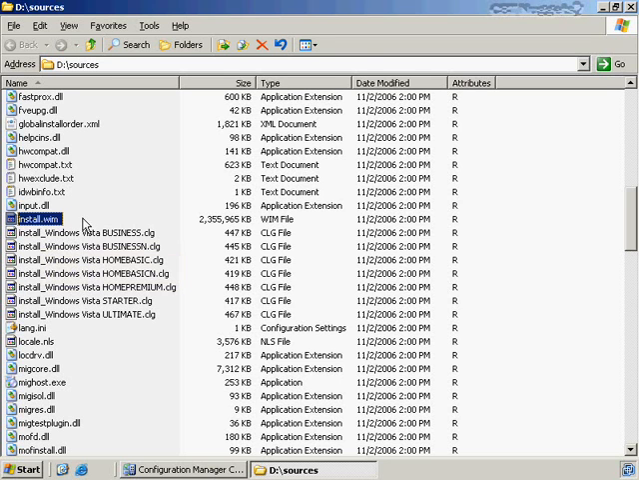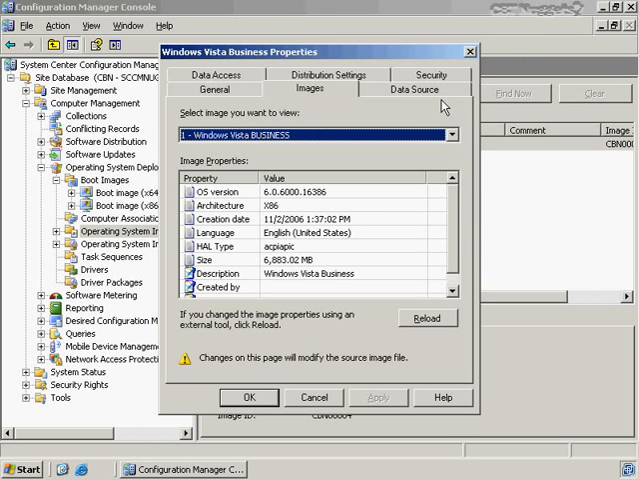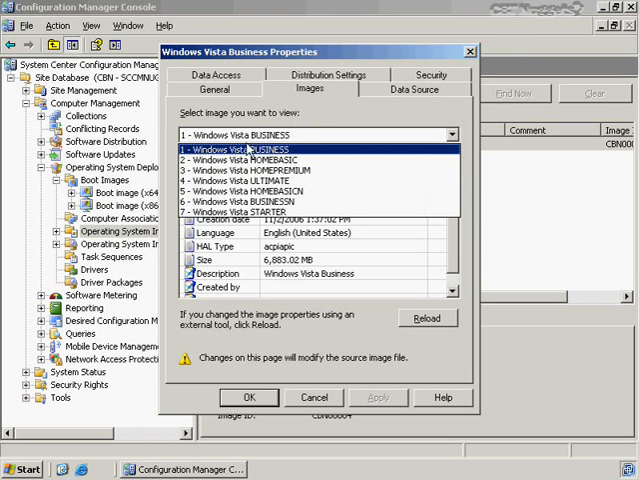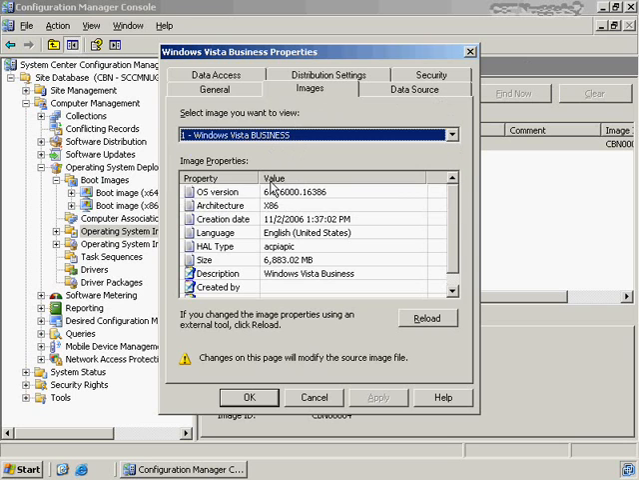And so once we point to this install.wim, it'll actually allow us to enumerate the different editions that are sucked up into this location. You'll see right here, right now we're choosing Windows Vista Business, but we could choose any one of these as necessary. And there are some individual properties that are associated with that as well.